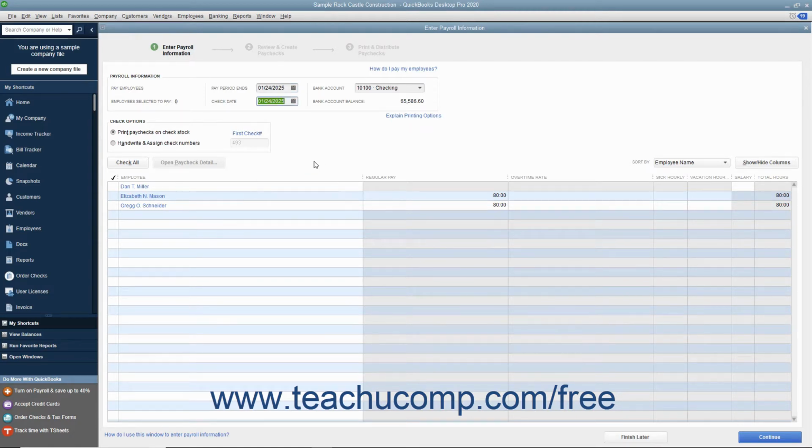Then select the account from which the funds will be withdrawn from the Bank Account drop-down. Place a check mark next to the names of the employees to pay. Then click the Continue button to continue creating the paychecks.